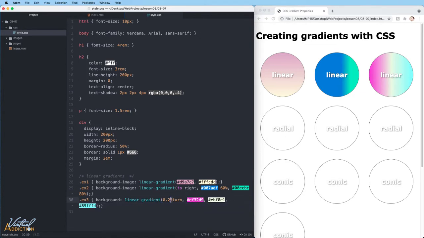So if this has been set to 0, the gradient is going to go from the bottom to the top. If we make this a 0.5 turn, it's going to flip and go from the top to the bottom. A quarter turn is like rotating the gradient 90 degrees, or a quarter of a way around the circle. So you can almost think of this like a clock, where as we increase these values, it's going to rotate how the gradient sits within the parent element.